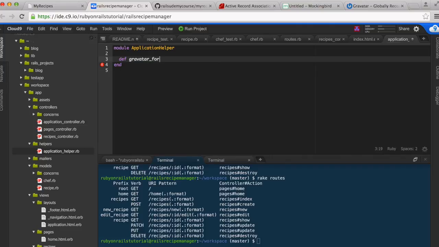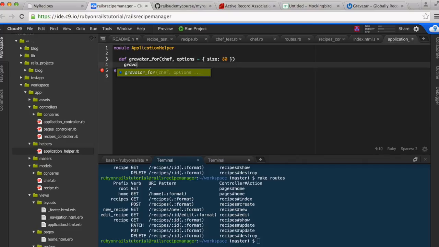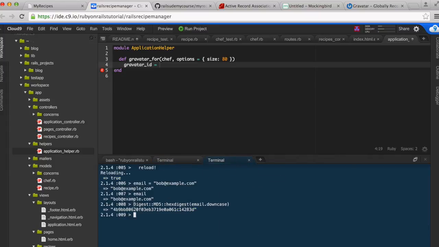Okay. So the method name is gravatar_for. That's what we called it. And we're going to pass in a chef object. Now, here, we're going to give it the ability to take the size, and I'm also going to assign it a default size. So the default size, I'll say 80. All right. Now gravatar_id, so let's assign a local variable, and we're going to set it to the method that we used here, which is this. So I'm just going to copy this over.